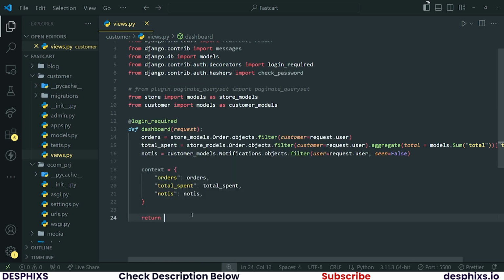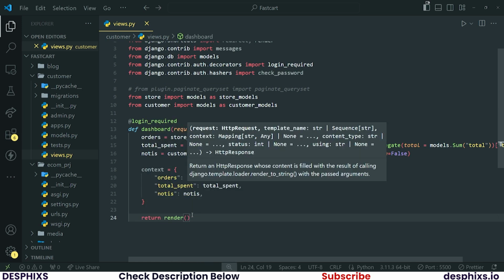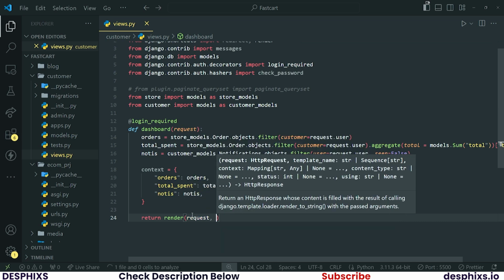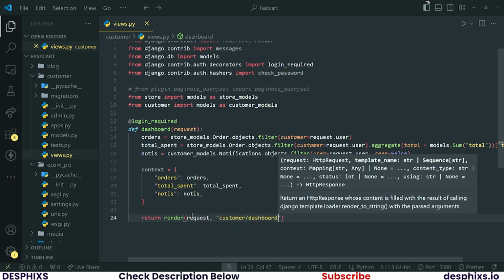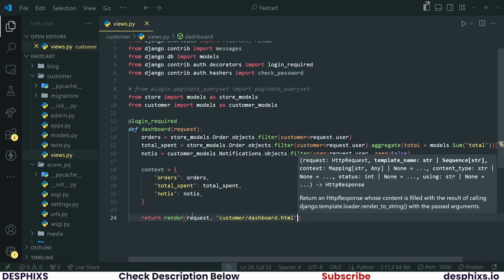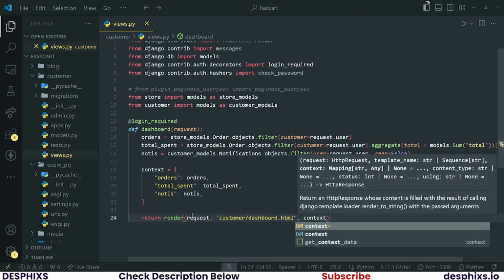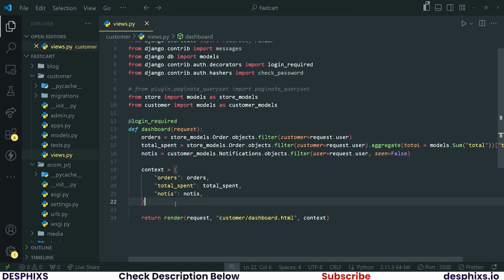So now create a new template that will be called customer slash dashboard dot html, and please don't forget to pass in the context in there. That is it. Very simple. All we just did over here was list out some items, created a new context dictionary, created a template, and passed in our context dictionary. Basically what we've been doing throughout this tutorial.